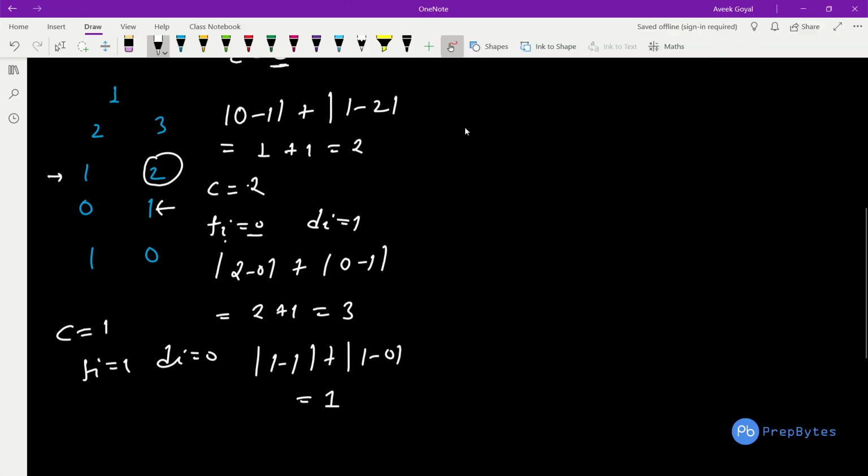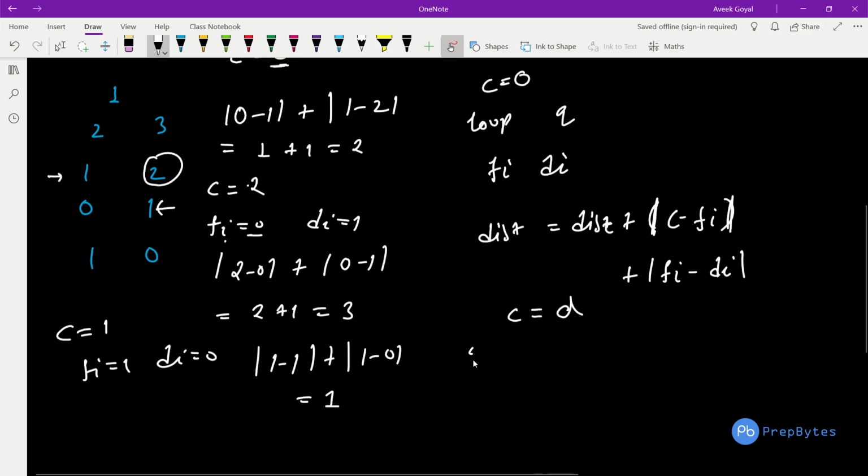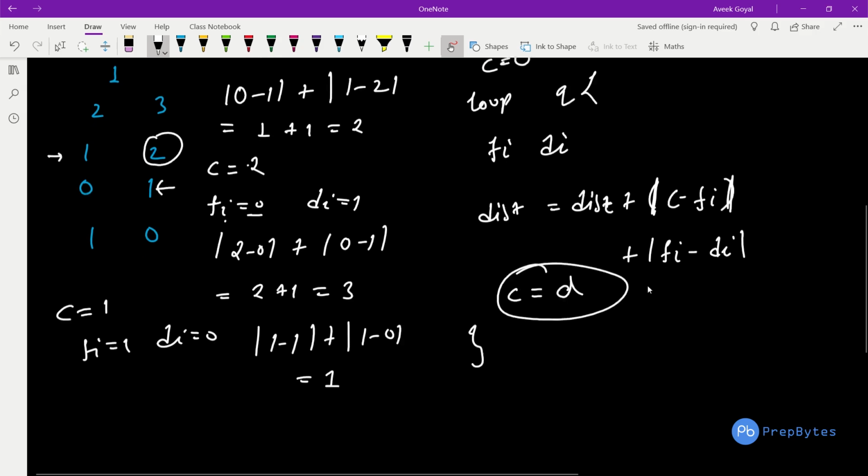What we have to do is run a loop for the query number of times. For each query we get an fi and a di. The current will be 0 in the beginning, and distance equals distance plus the absolute value of the current floor to the fi floor, plus the absolute value from the fi floor to the destination floor. Each time the current will be changed to the destination for each query, and the question is solved. Just remember that when we reach a destination, that becomes the current for that particular lift.